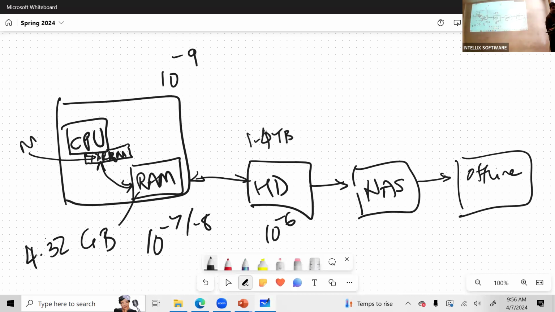The NAS is typically accessed in the range of milliseconds. This usually gets into sub-seconds or seconds. Offline sometimes even takes more than seconds. So the question that comes in is, as you go further away from the CPU, things become slower and slower.